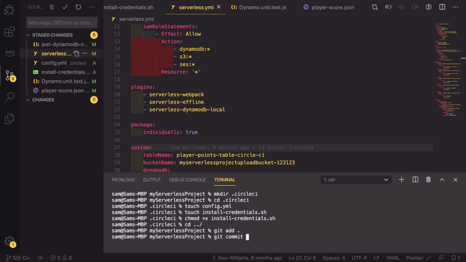Git commit -m. And this message can be anything according to your commit message process, but I'm going to say adding CI config and renaming table.